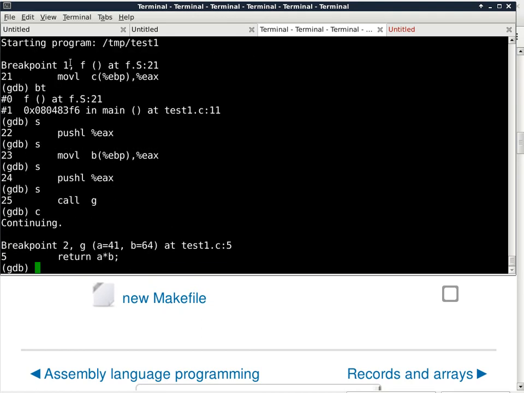Now that we're in G, it switches back to C code because G was written in C and not in assembly, okay? So the first thing we want to check is, did we pass the parameters correctly? I don't have to do a single thing because GDB automatically displays the parameters of the subroutine when you're in it. Right now it says parameter A of G is 41 and parameter B of G is 64. That's correct, right? That's cool.